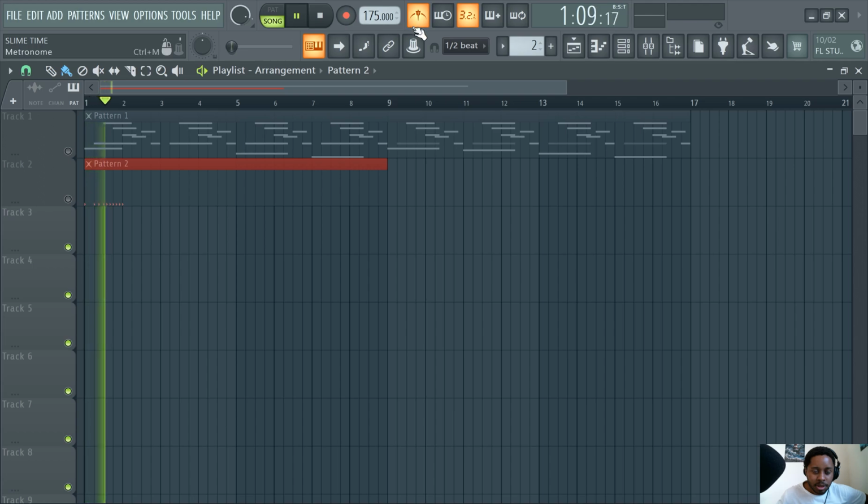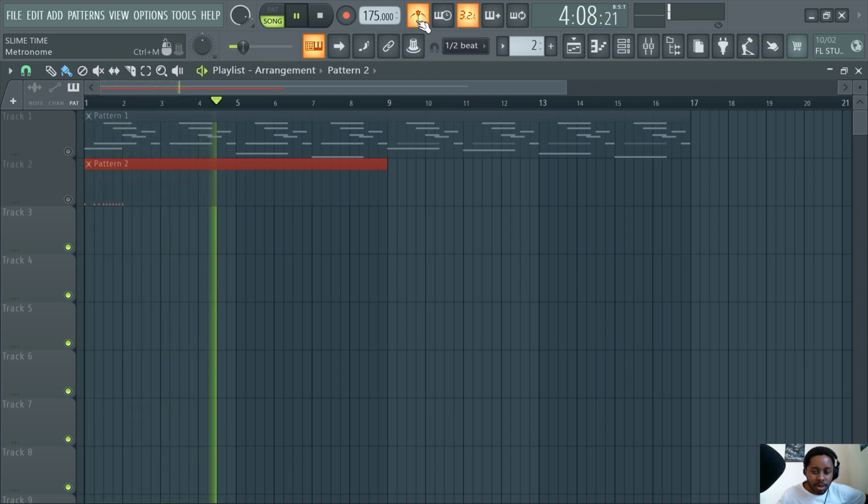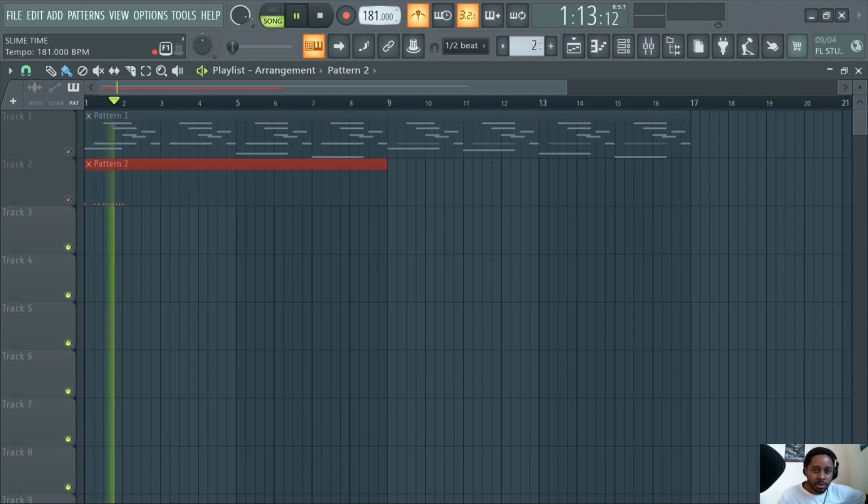Click this. Right click and click a tick. You can have a beep or a cowbell. I just do the hi-hat. It's probably the less annoying out of the three sounds. Metronome is essential, obviously, for keeping things on beat. And if you want to change the beat here, or the BPM, you can move this.